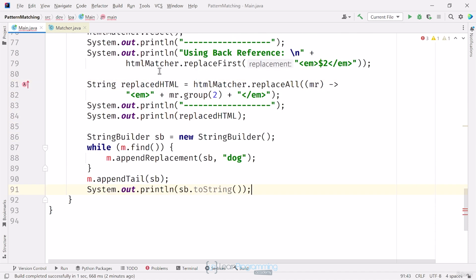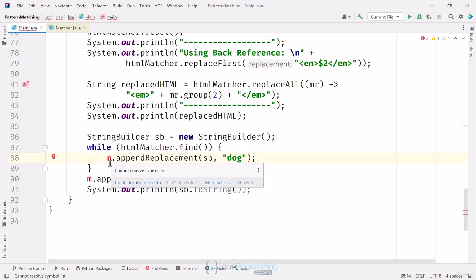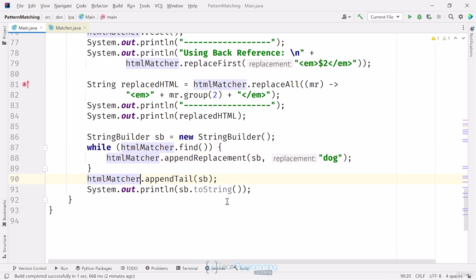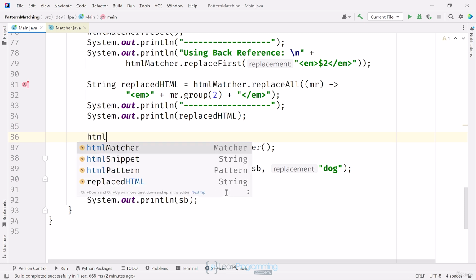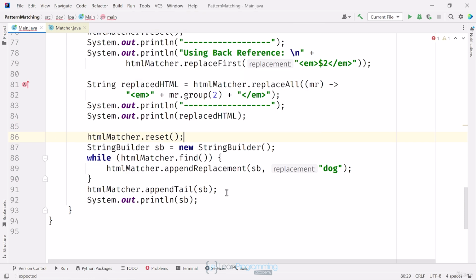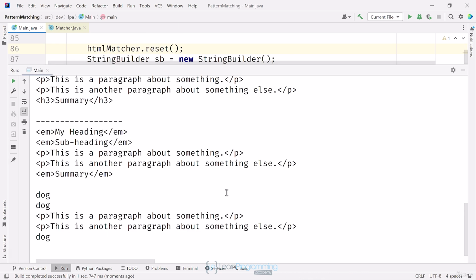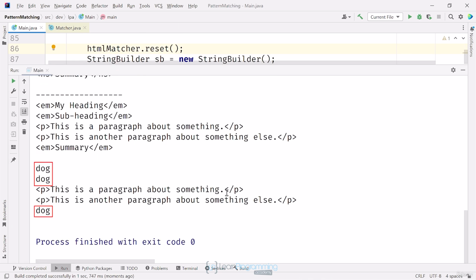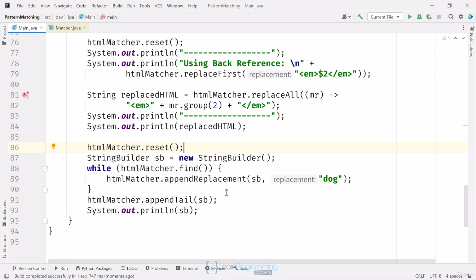I'll replace that m variable with my htmlMatcher variable in all cases. The toString method is redundant here, so I'll remove it. I want to insert a reset statement before this code. I'll insert that directly above the sb variable. If I run this without any other changes, I'll get dog everywhere I had an H tag. You can imagine that's not exactly what I'd probably do.